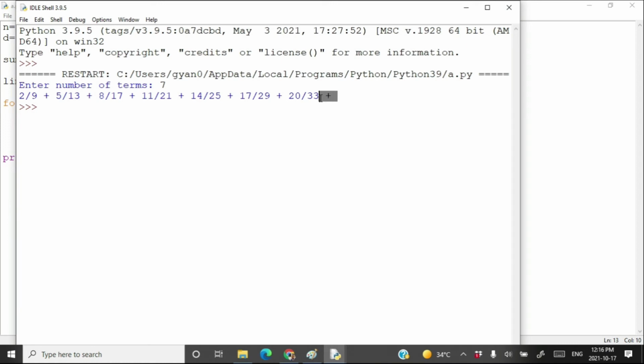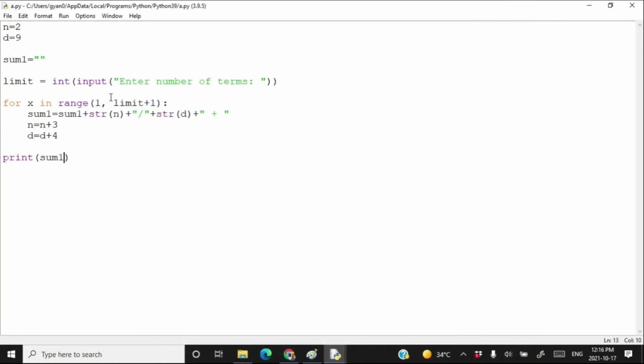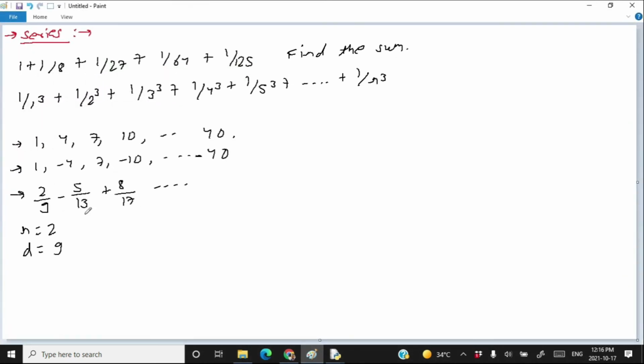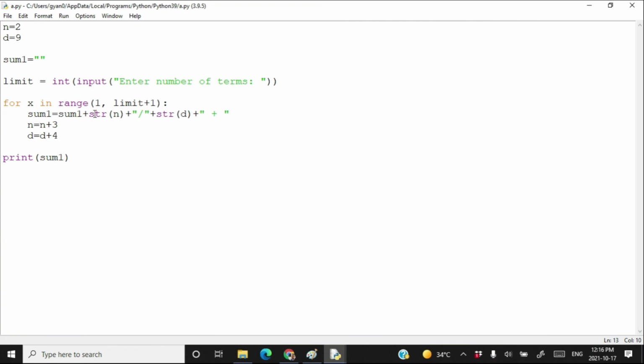This is a task for you, to remove this plus at the right hand side. This plus should not appear. But this was not our task. Our task was to calculate the sum where alternate terms are positive and negative. So let's calculate the summation where alternate terms will be positive or negative. So sum1 will be 0 instead of a string, and here we are actually going to calculate this division operation, n by d.